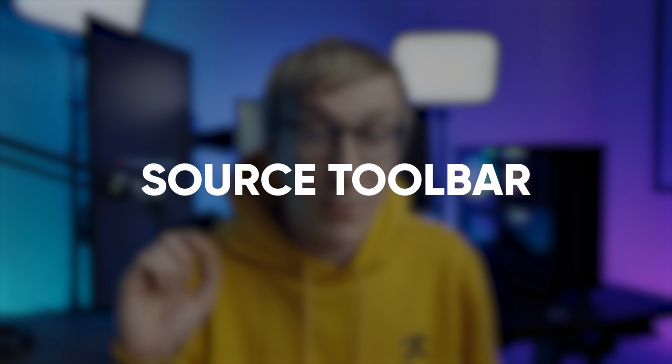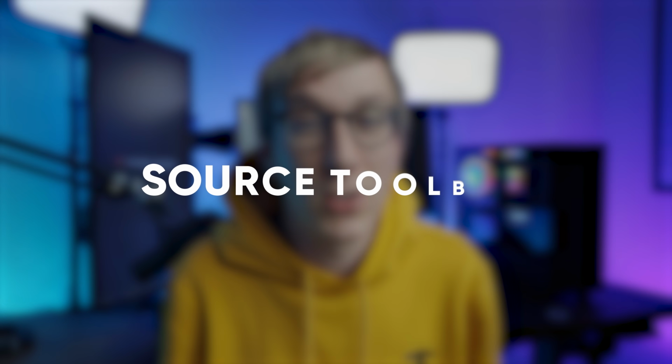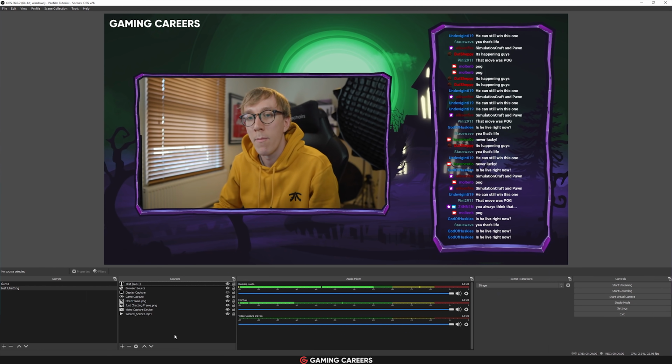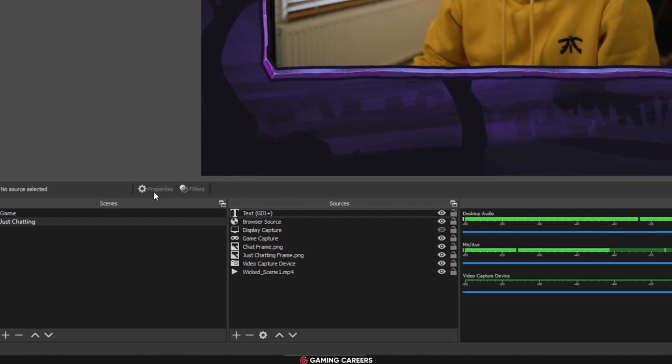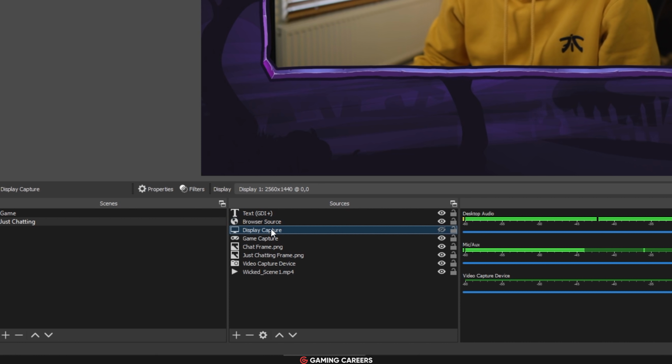Okay, so the first new feature, which I think is going to be a bit of a game changer for streamers, is the source toolbar, which is going to allow you to have some really easy control over your different sources in OBS Studio. The source toolbar sits just below your preview window above your scenes and sources and allows easy access to relevant controls for the currently selected source.